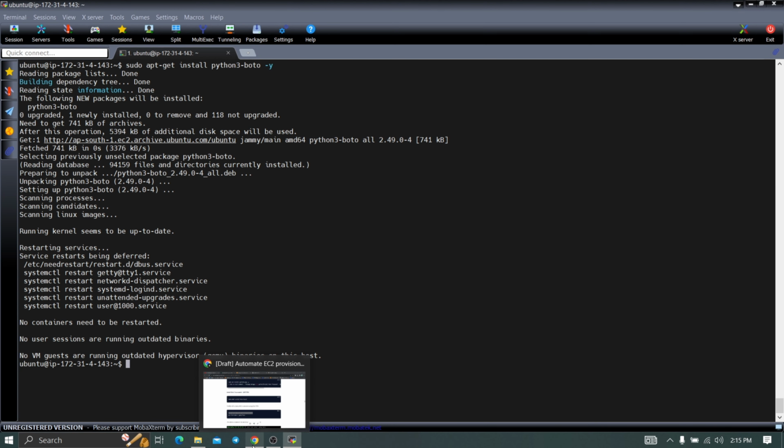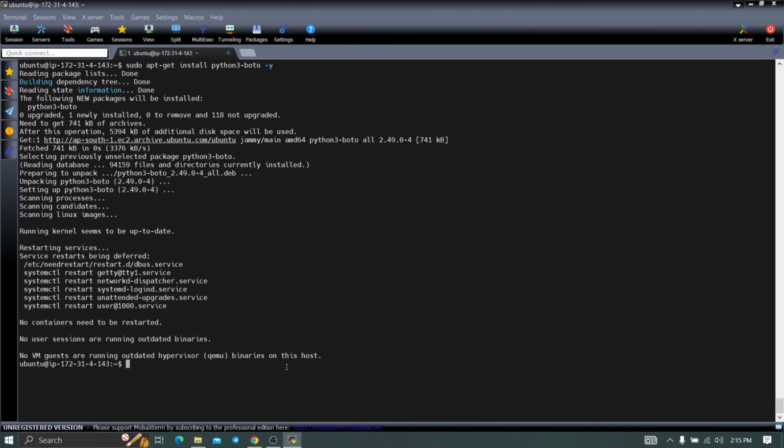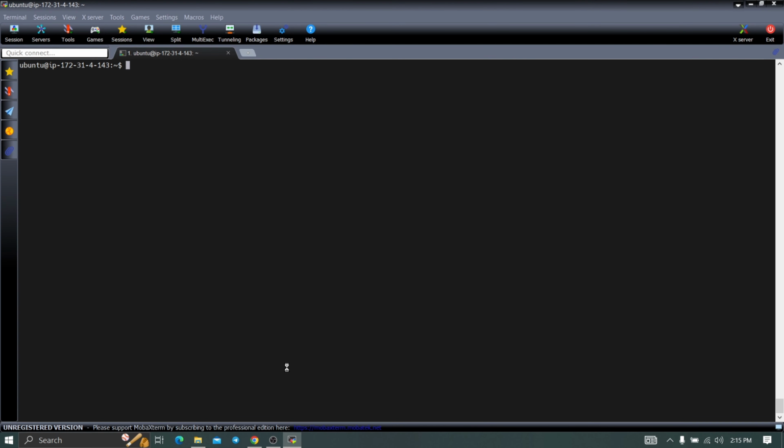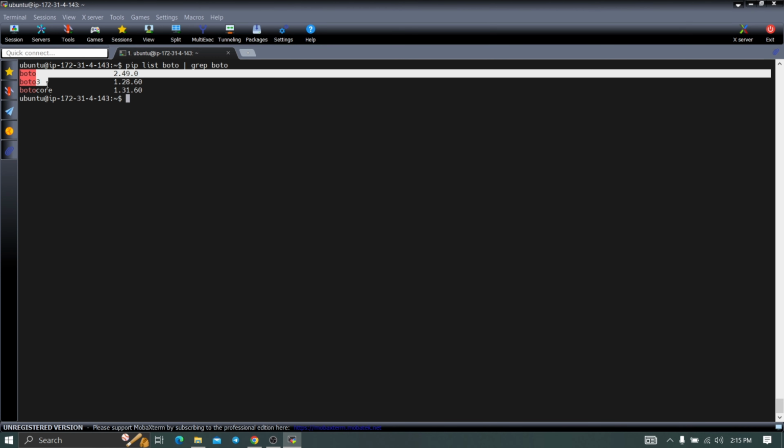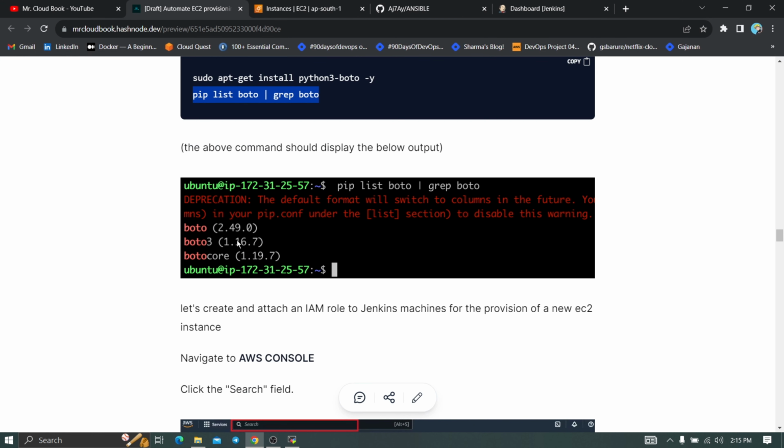If you want to see whether boto3 is installed or not, just provide this command. Pip list boto, it will provide the list of boto packages. Paste it here, enter. You will get the output. Boto is installed, boto3 is installed, and botocore is also installed. We need these to access our AWS resources from Ansible. So we will get the output like this.